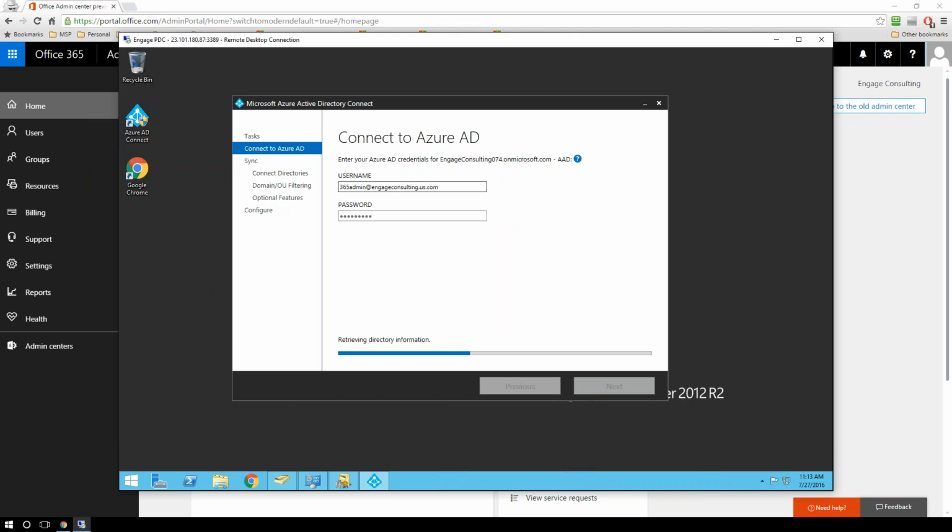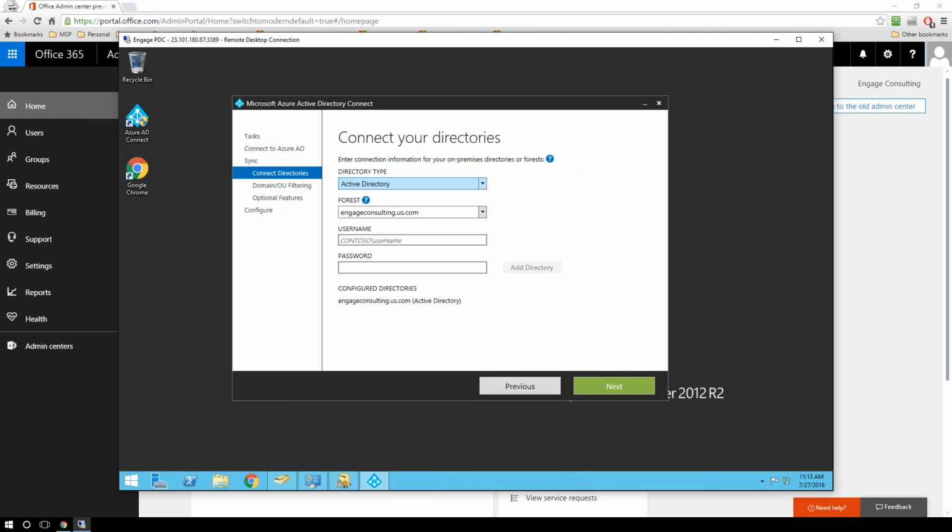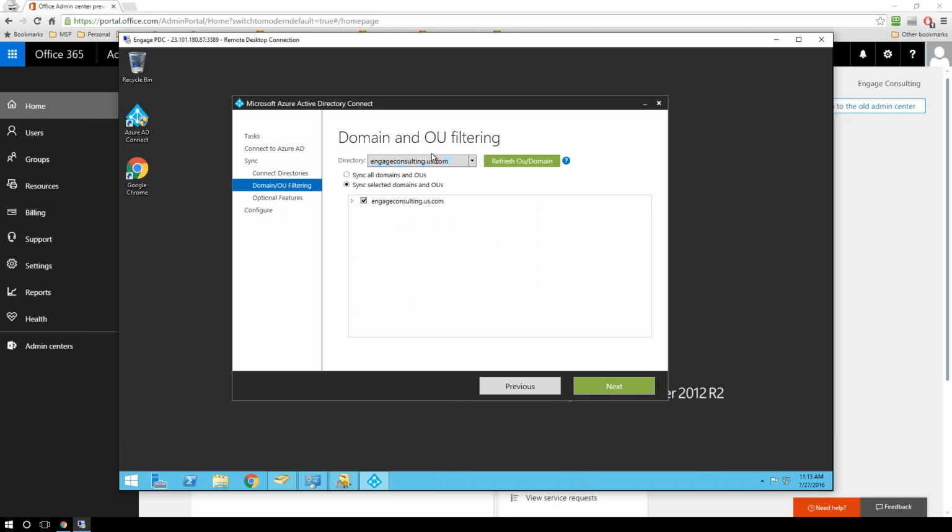Okay, and this is going to connect to our tenant, and it looks like it's successfully connected. Now I'm going to need to give it local creds to access the local directory. Okay. And then, so this will show me what my options are.